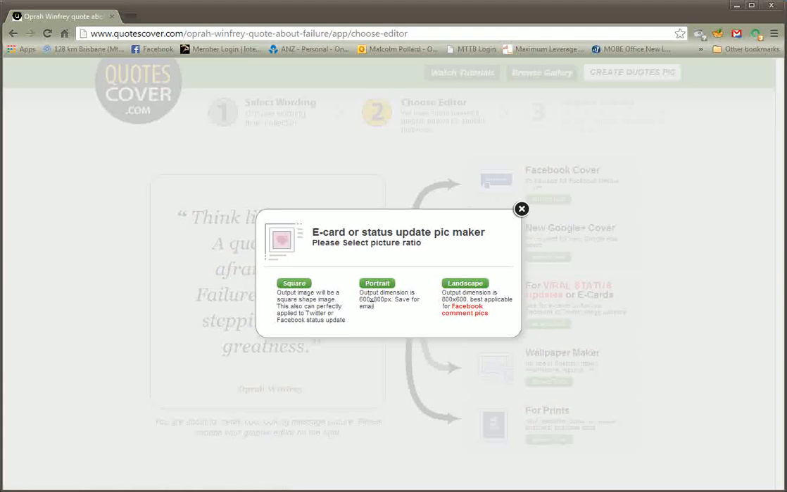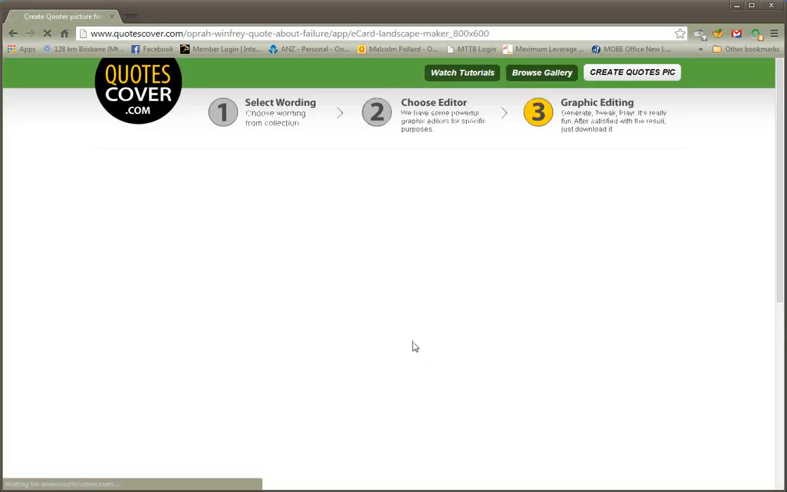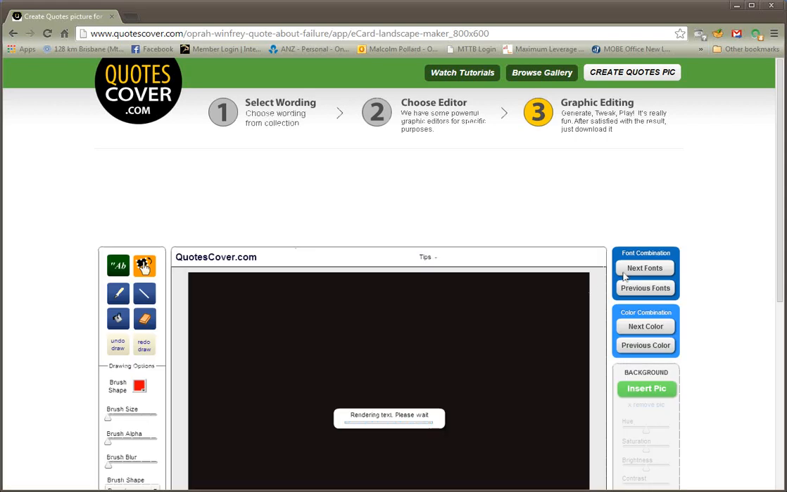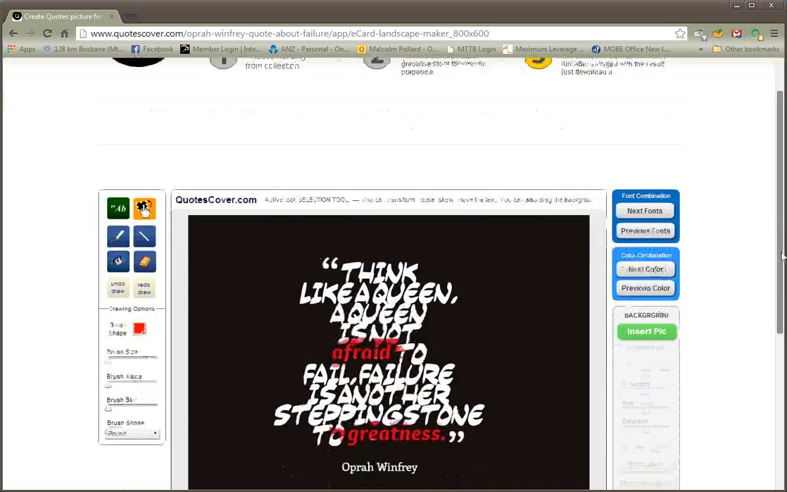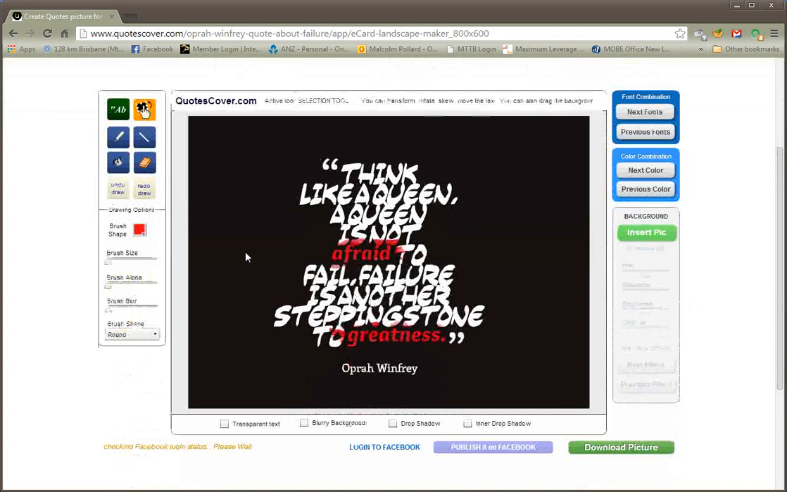Select this tool. Three options: make it square, make it portrait, make it landscape. Typically, this is the one you want. This is the one I use. You don't have to. You can use portrait if you like. Depends what suits best what you want to do. So click on that. And up comes this. All right. Now, this is your basic editing screen. We'll put the quote in there for you in a default font and color. So you can now change this to whatever you want, make some changes. I'll run through some of the functions real quick.